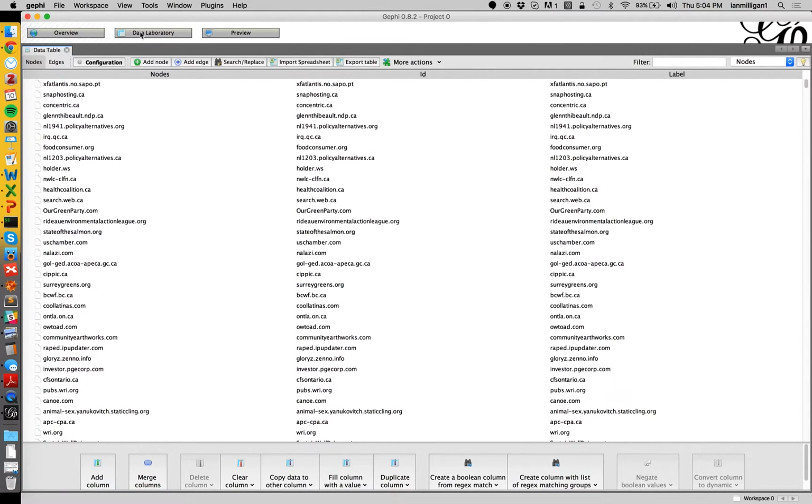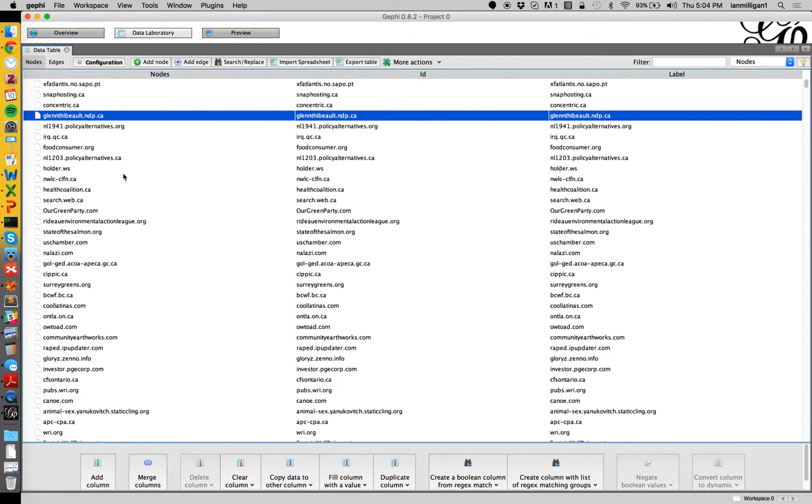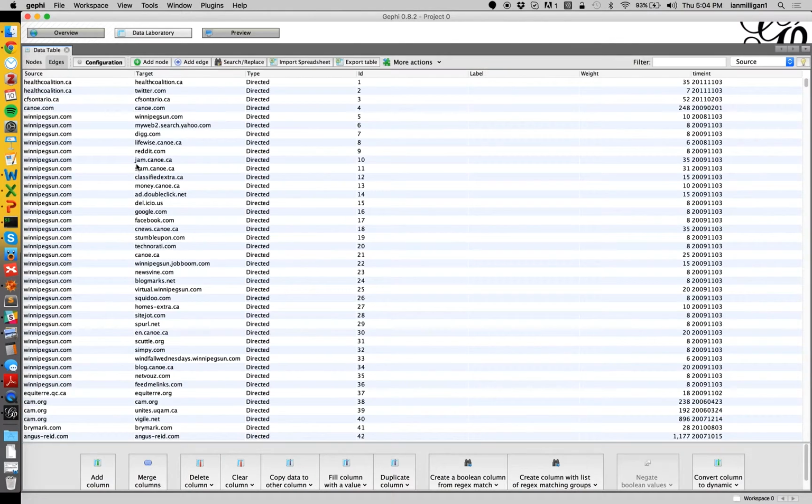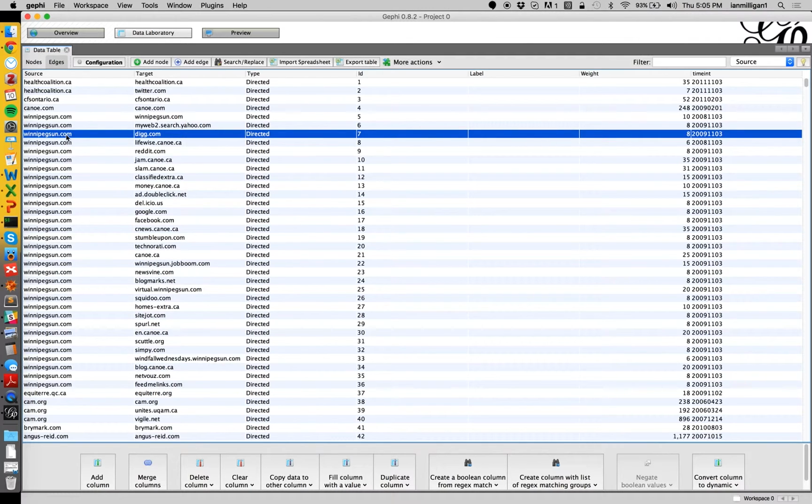So here are nodes. Nodes are those domains. So in this case, there's glentbo.ndp.ca. That's a domain. And edges are links between those things. So in this case here, the Winnipeg Sun page was archived in this collection, linked to dig.com 8 times on November 3rd, 2009. And so we can graph this information and see how things have evolved.